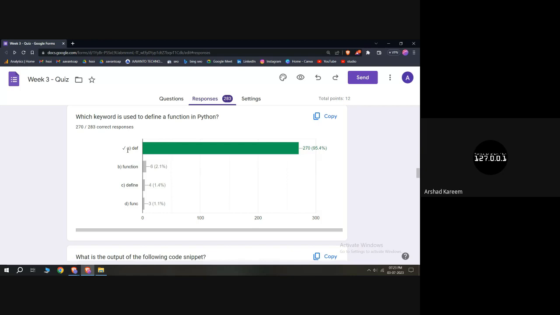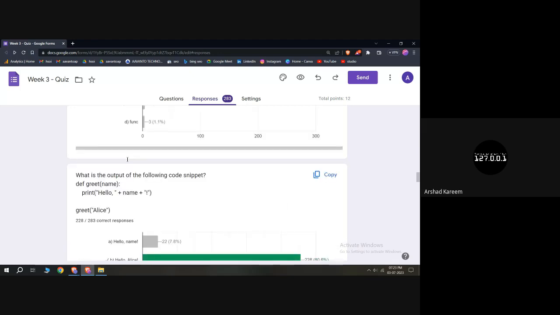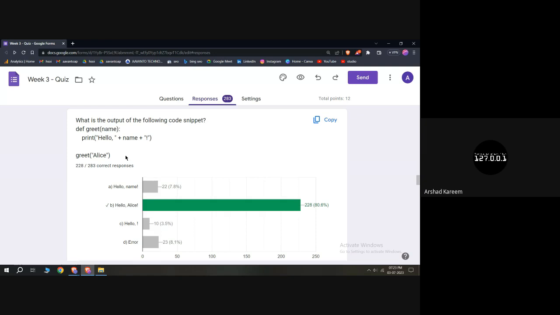This is also a straight answer. DEF keyword is used to define a function in Python. So we don't use this function, define, FUNC keywords. We don't have these kind of keywords in Python. We have only DEF. We use this keyword to define a function. So fine. The next question is, what is output of the following code snippet?